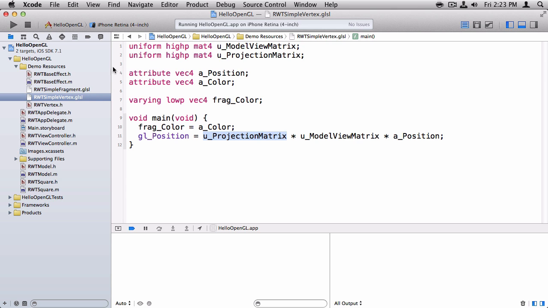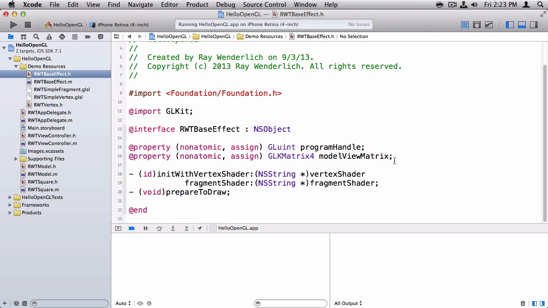Okay, so now that we've added a different uniform, we need to modify our base effect for this. So first we need to add a new projection matrix property.